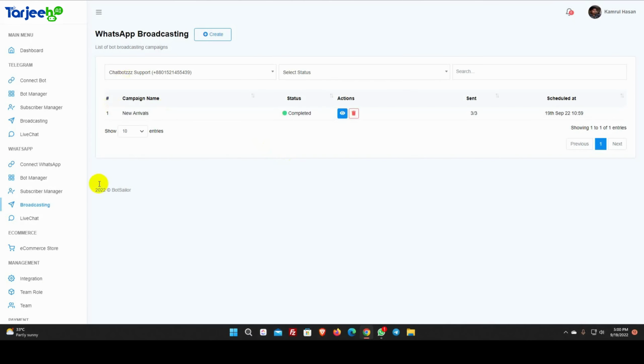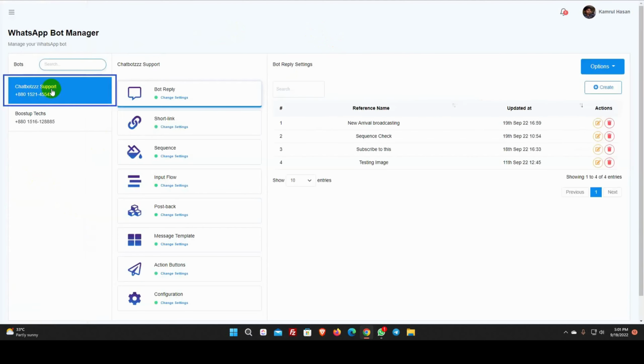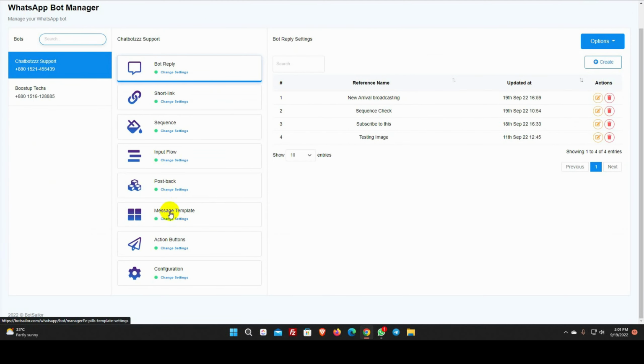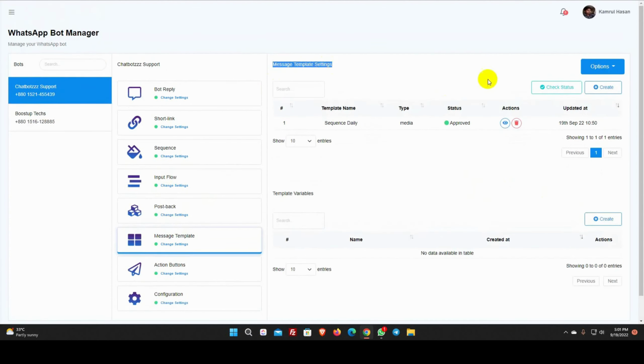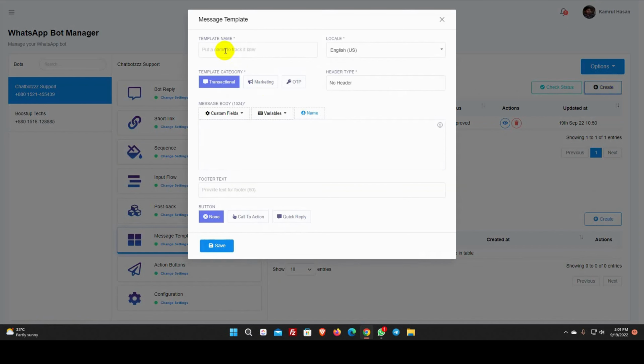As we now know, we must utilize a message template if we want to send a broadcast message to subscribers who have been inactive for 24 hours. So, let's see how to create a message template. Go to the Bot Manager from WhatsApp. Select the bot account and click on the message template. From the message template settings, click on the Create button. Give a name for the template.